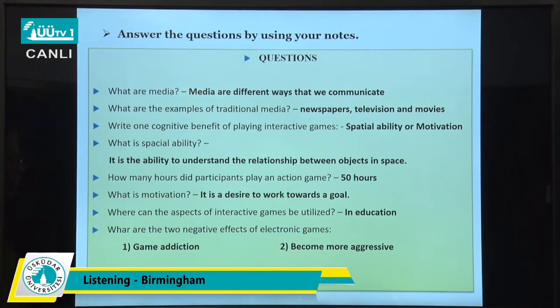Where can the aspects of interactive games be utilized? In education. And what are the 2 negative effects of electronic games? Game addiction and becoming more aggressive. Your answer should be like that.